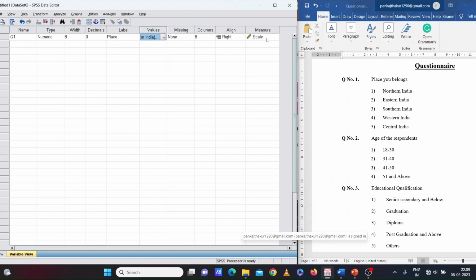And then comes a very important thing, that is measure. In measure we have three items. When you click on this cell, you will have three items, that is scale, ordinal and nominal. In case of the place you belong to, as you know, we are giving a value to northern India as 1 and we are assigning only values or symbols. So that is a nominal scale because we are defining a value through its description. For this case, we will select nominal.